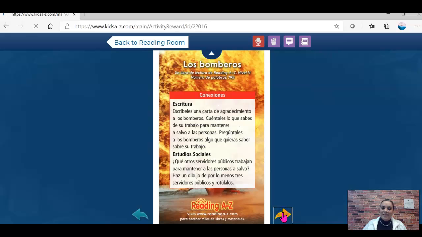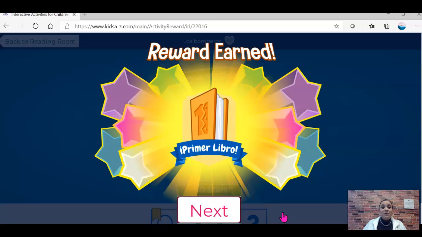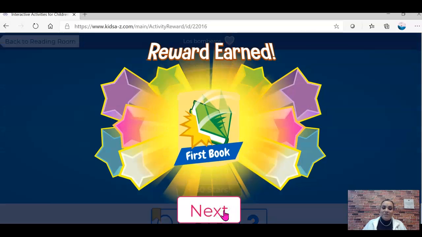Okay. So once you've completed, you're going to earn your first stars, right? These are the stars that you've earned for reading the book. Again, these stars are only going to be used for your avatar.